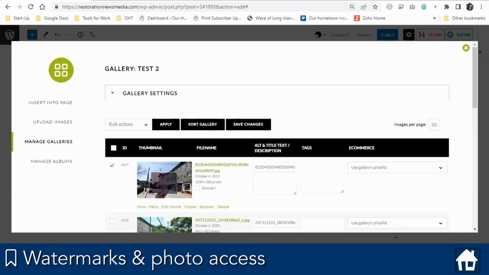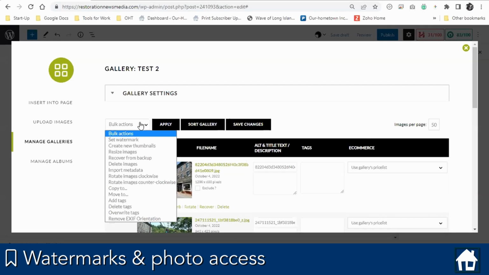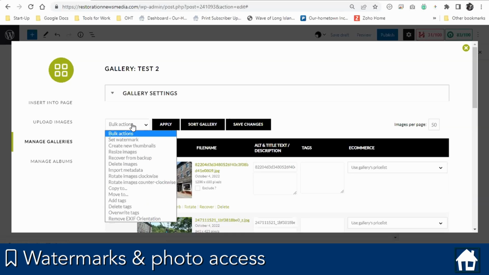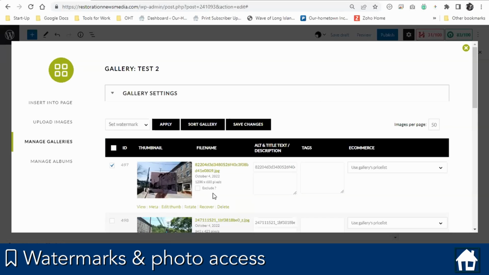Now, there was one thing that came up in another training. Do you protect your photos with watermarks? We do not. You do not. Okay. All right. Now, in the event that it is something like from a third-party photographer, you can do that. All I did was check one like this right here. You can actually insert a watermark right from the gallery here, set watermark, and it would apply.